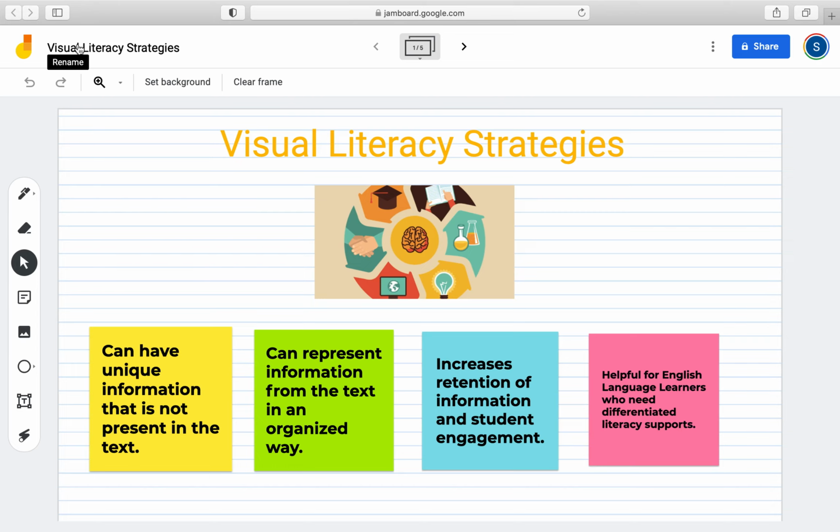So visual literacy is important in science because visuals can have unique information that is not present in a text. They can represent information from the text in an organized way that's easier for students to understand. It can increase retention of information and student engagement and spark classroom discussions based on the visuals. And it is especially helpful for English language learners who need differentiated literacy supports.